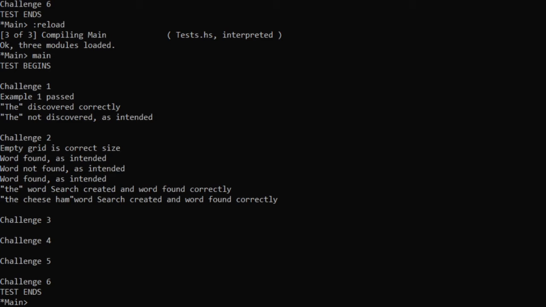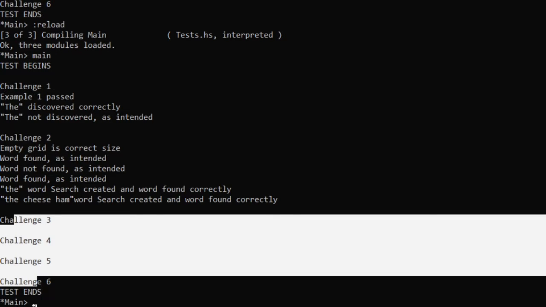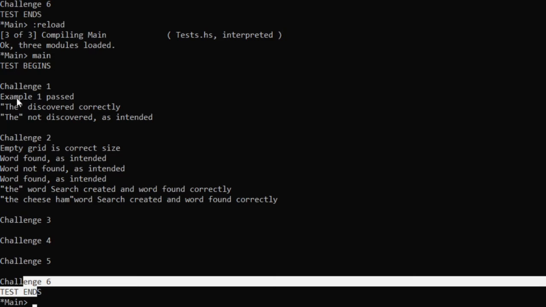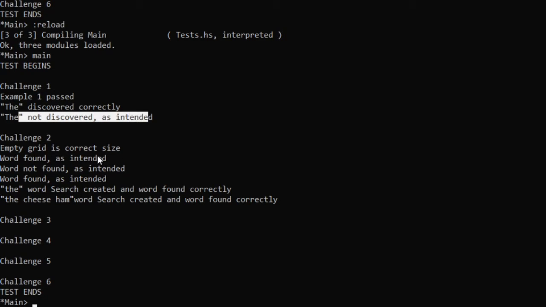If we go over to here, you can see when I run the test at the moment, I just put main in. If you actually properly compile it, it'll run automatically, so that's nice. But for testing purposes, we're just doing this because I find it easier. So we get test begins, challenge 1, challenge 2, we've got all the other challenges in here, test ends. And then you can see if they're discovered correctly, they're not discovered as intended, and so on.